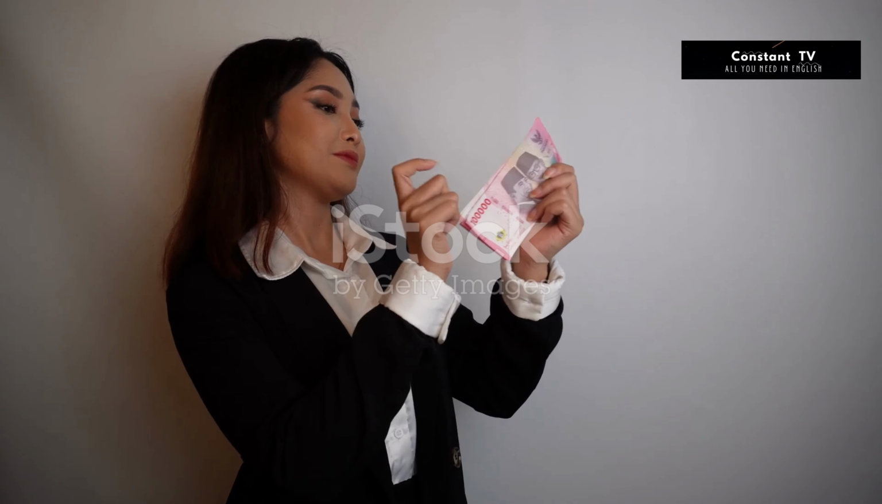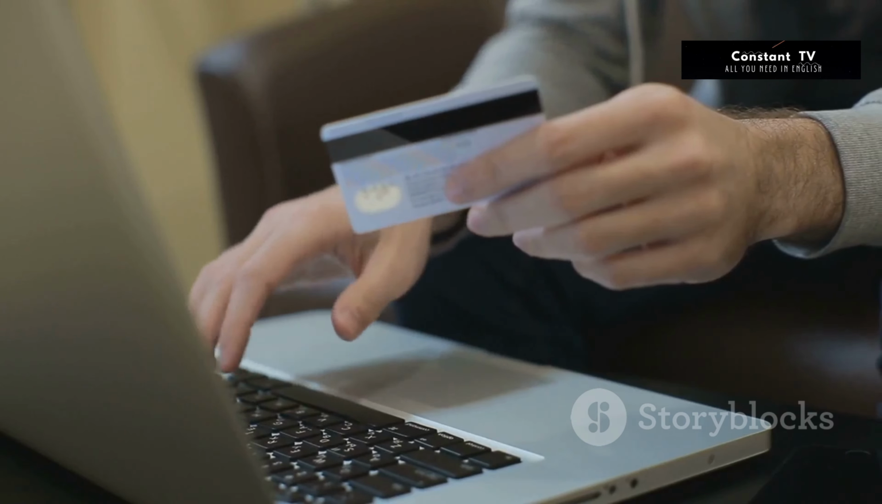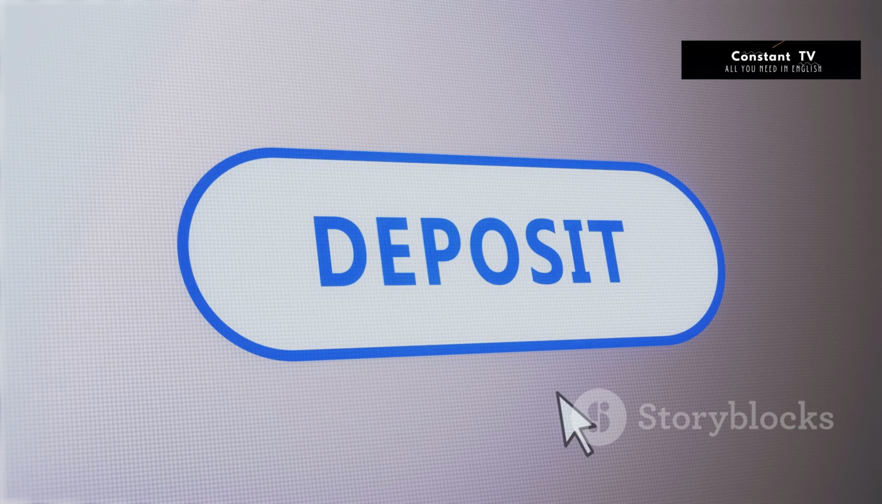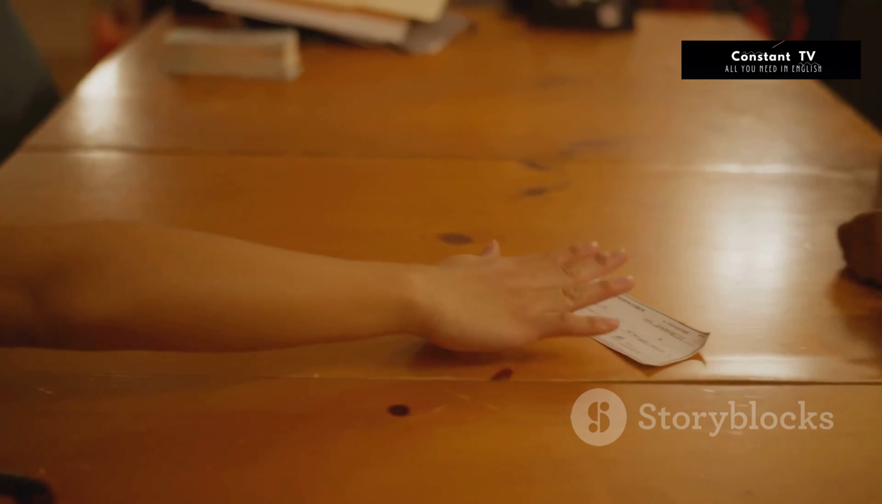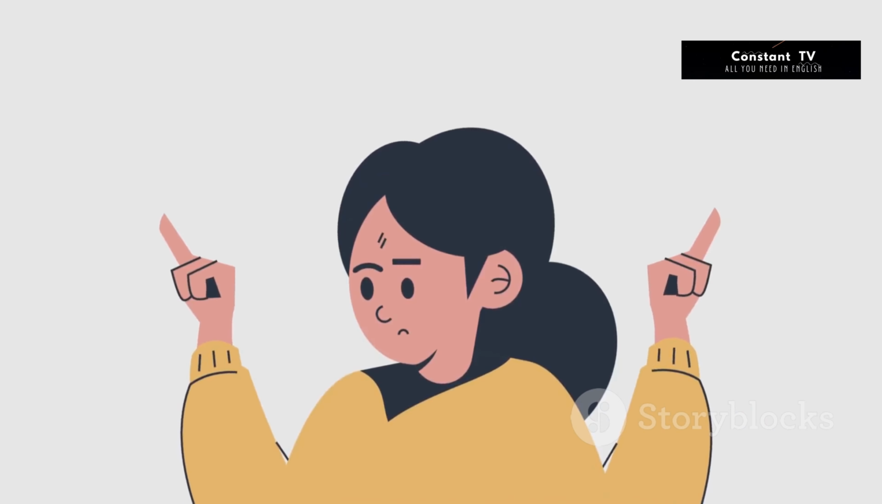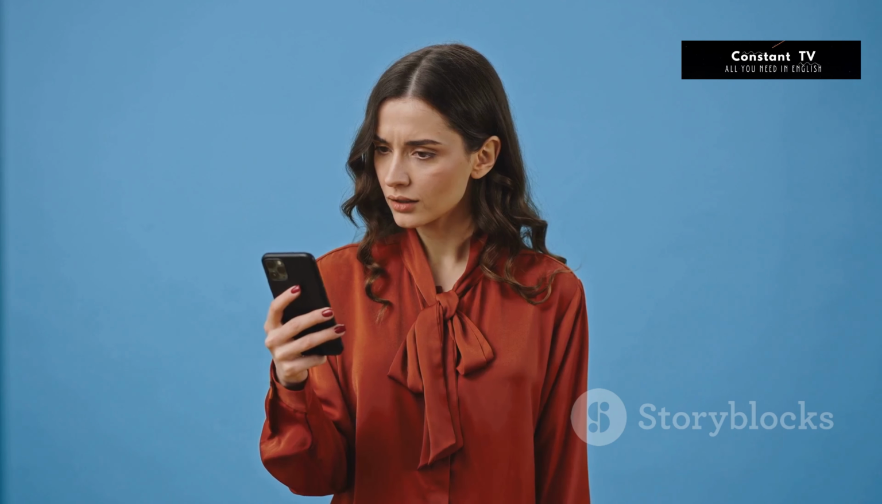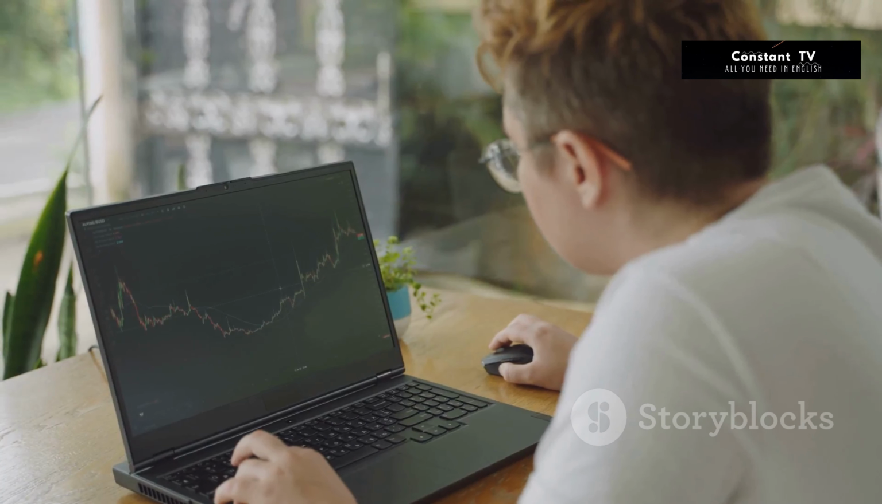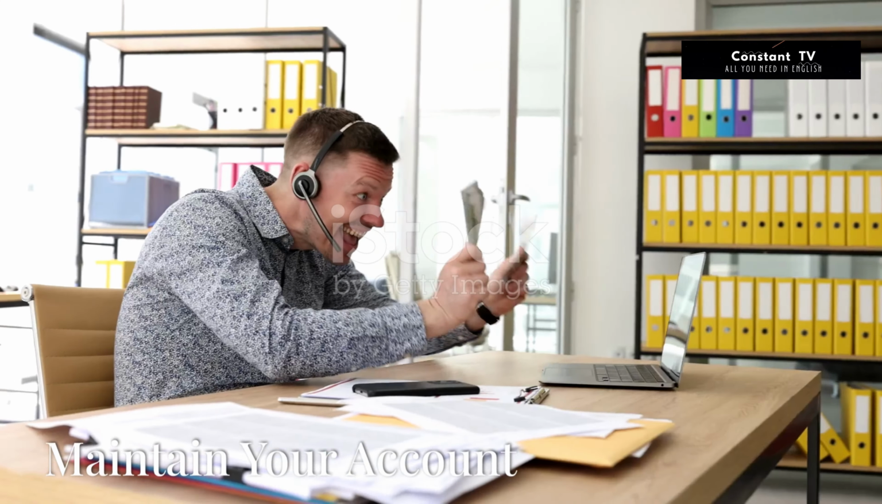Let's talk about getting paid. You need to tell Google how you want to receive your money. Google offers different ways like direct deposit, check, or Western Union. Choose what works best for you. Once you earn $100, Google will send you the money. You can check your earnings in your AdSense account.